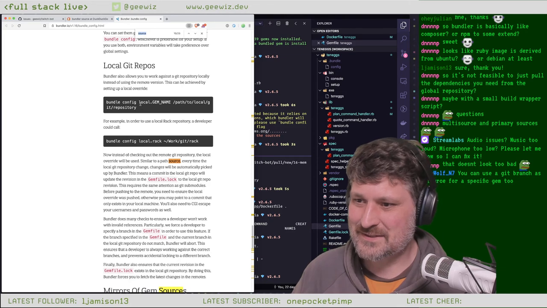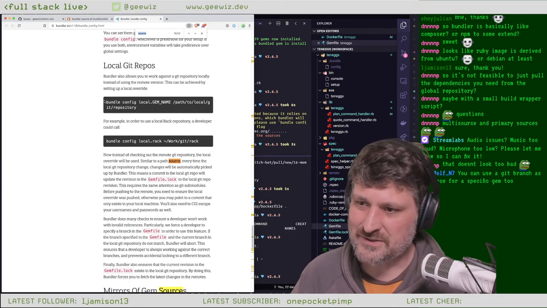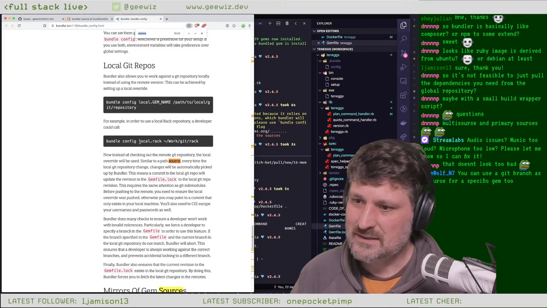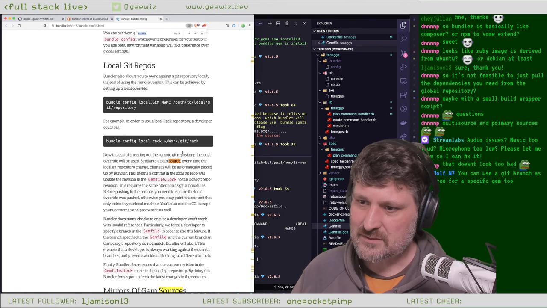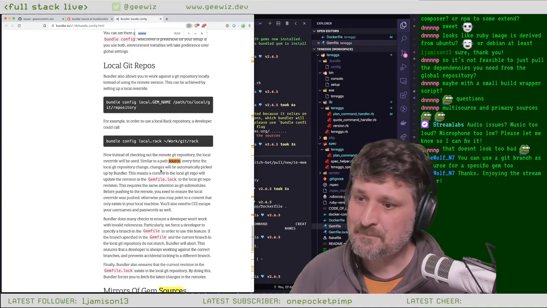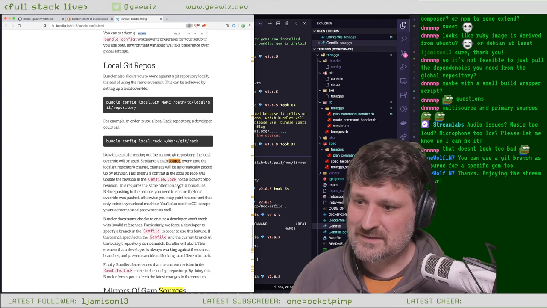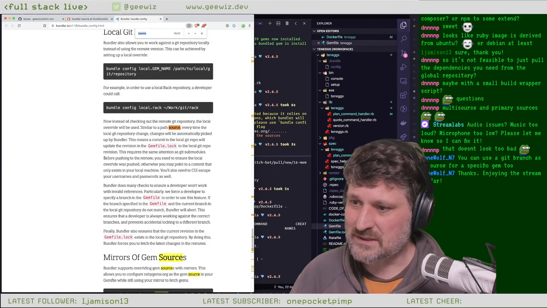Yeah, I haven't used that yet because that's definitely a special situation. Normally, you want to have everything in RubyGems or in some kind of a private Ruby repository if that's necessary. But how to work with unreleased versions? And that's exactly the problem I'm trying to solve here. So we can actually use our local Git repository. Now, instead of checking out the remote Git repository, the local override will be used. Similar to a path source, every time the local Git repository changes, changes will be automatically picked up by Bundler. This means a commit in the local Git repo will update the revision in the gemfile.lock to the local Git repo revision. This requires the same attention as Git submodules. Yes, it does, but it's also very convenient.